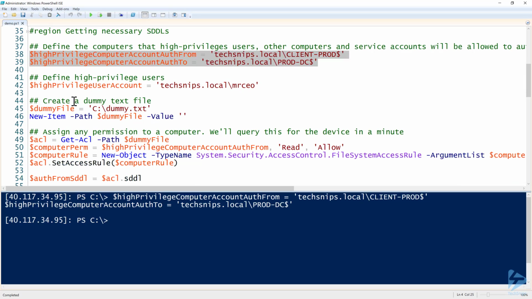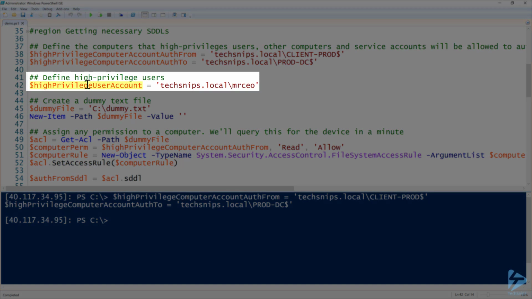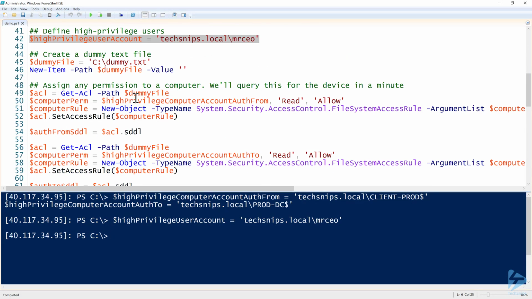Okay, the next thing, I need to define the high privilege user accounts that I'm going to be modifying for my authentication policy. So I will go ahead and set this here. Now you can see that it's just called Mr. CEO, a high privileged, special user account.